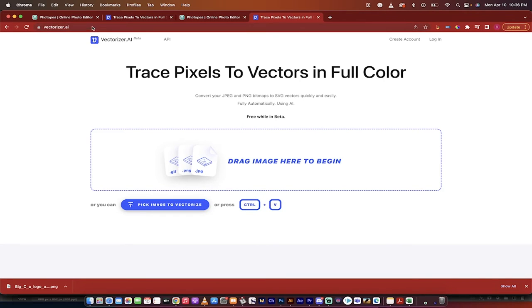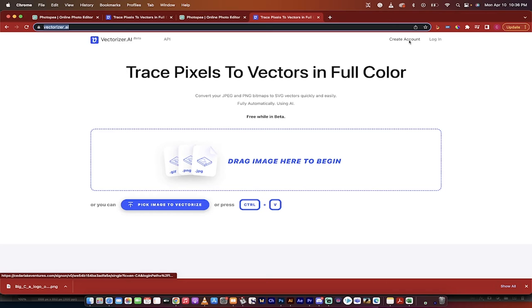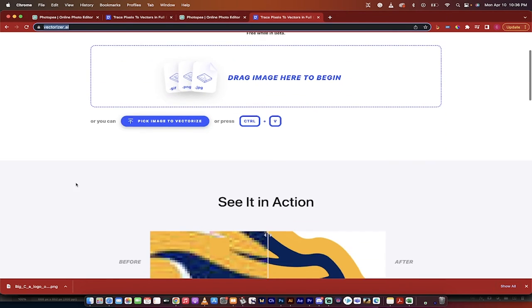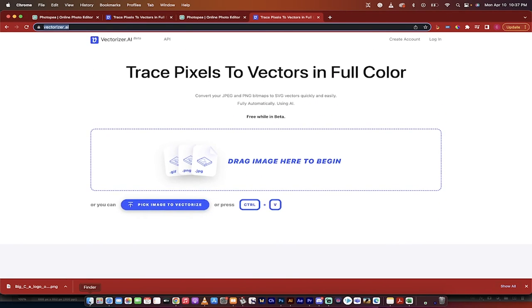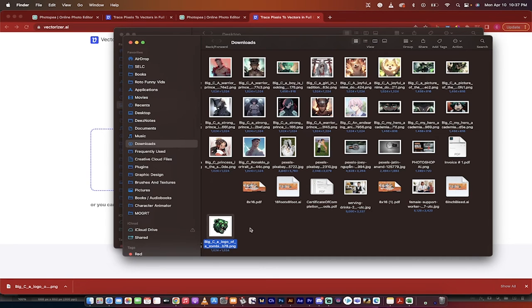And this one is free as well. It's vectorizer.ai. Notice that I'm not logged in and I don't even have an account. It's just free to use because right now it is in beta and it's going to be free, at least hopefully for a little while longer.